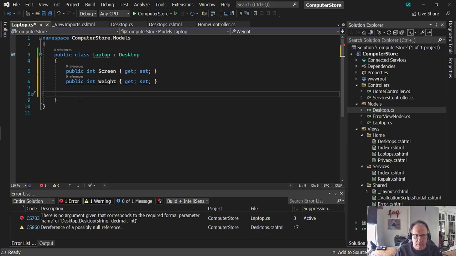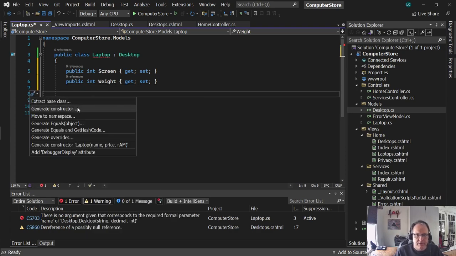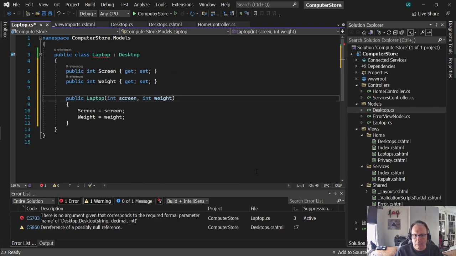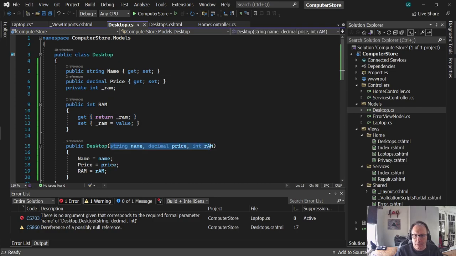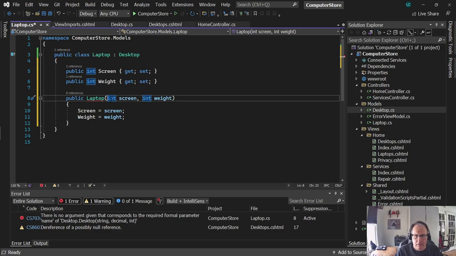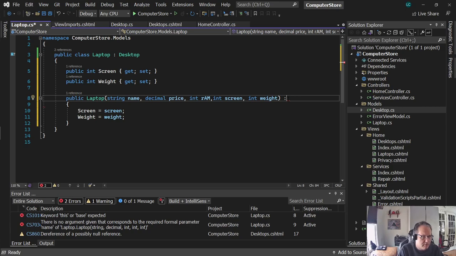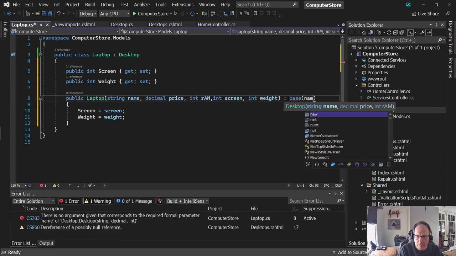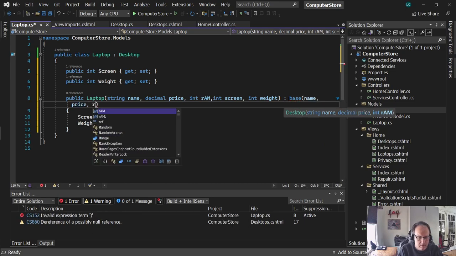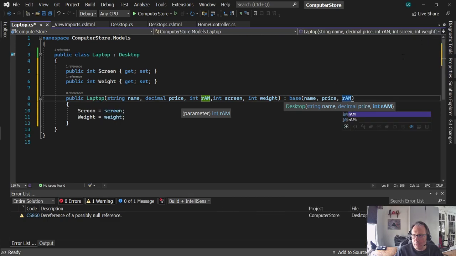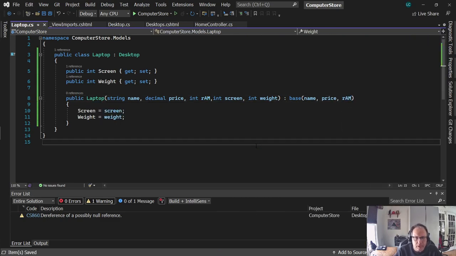I'll create my constructor. Quick actions. Generate constructor. But I also have to pass in the three things for my desktop constructor. So I'm going to come here. I'm going to copy these. Put them in the beginning, and then I'm going to call the parent constructor. So, inheritance, we have our laptop class.